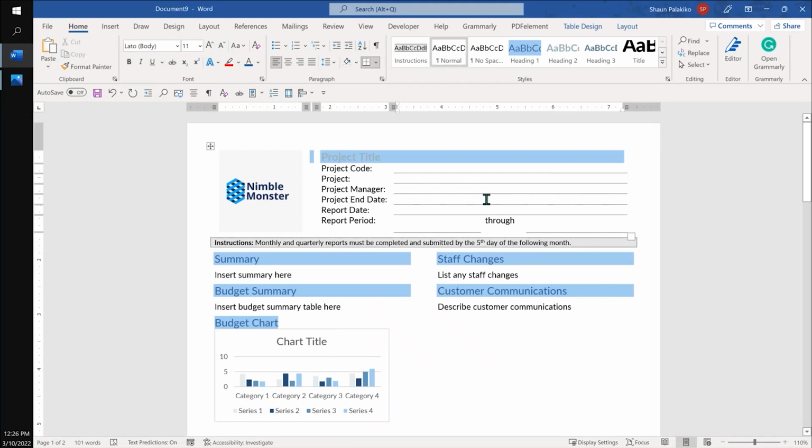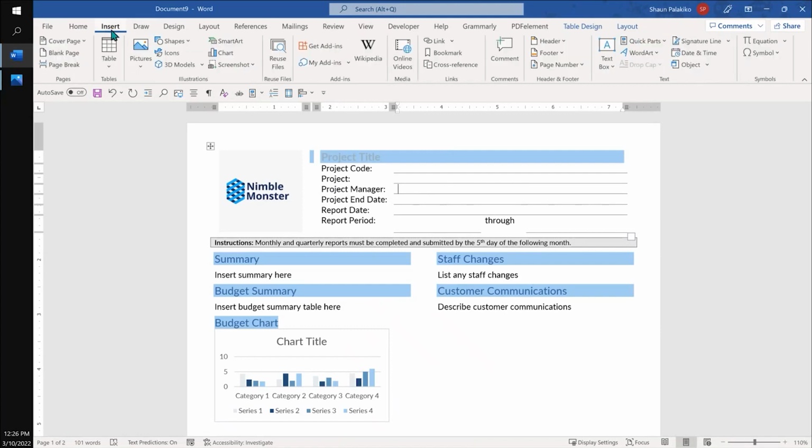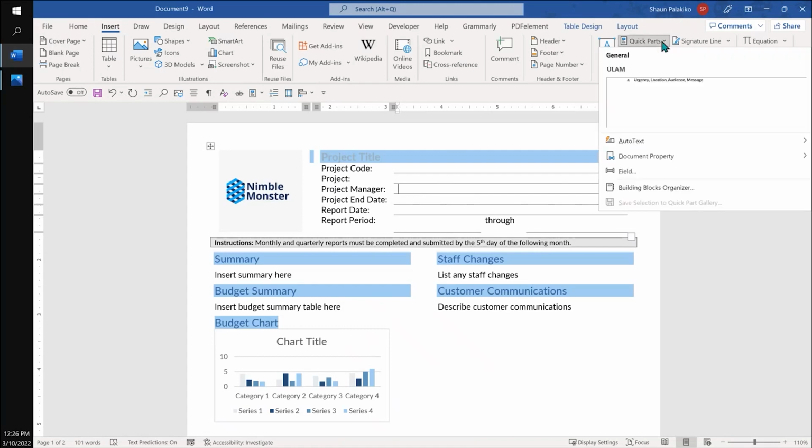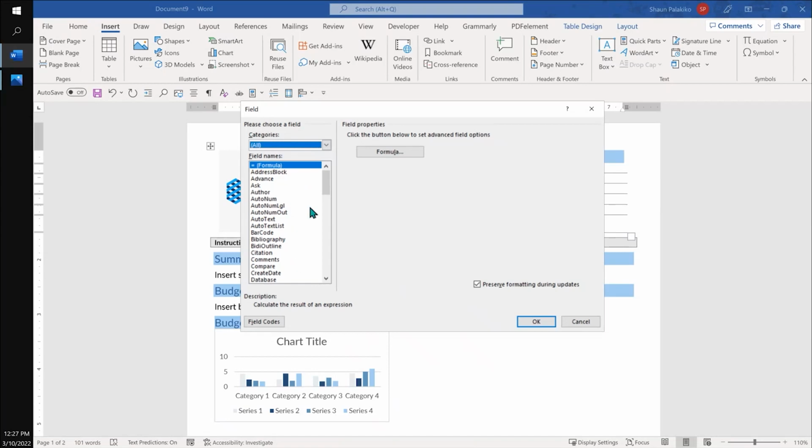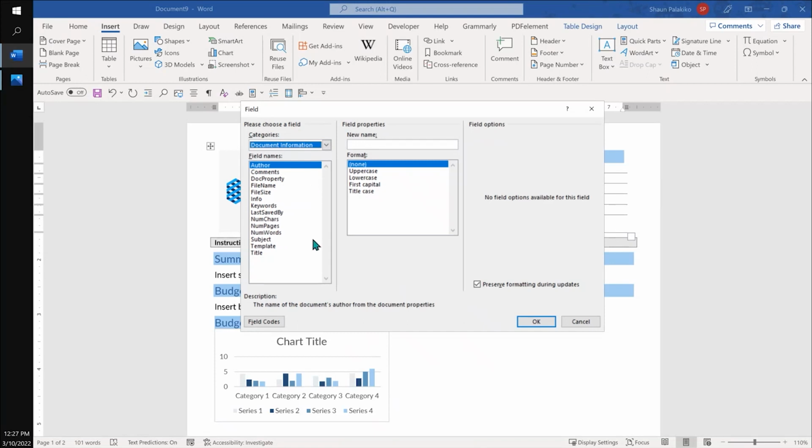Project manager. I want the project manager, whoever is writing this report. Microsoft already knows their name because they are signed in. So let's insert a quick part. Okay, where does this come from? Insert quick part and come down to field. There's a lot of information right here, dates, and actually a whole lot more, hundreds more. But I want to pull in document information, something that is already in this document, and that being the author.